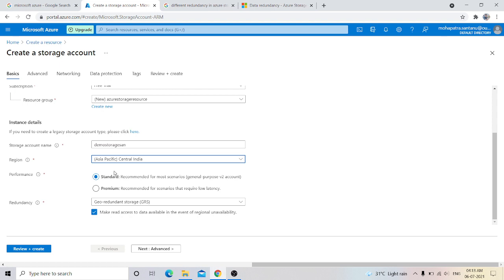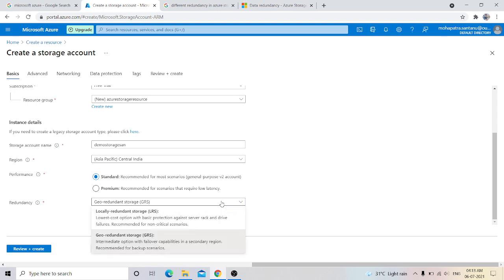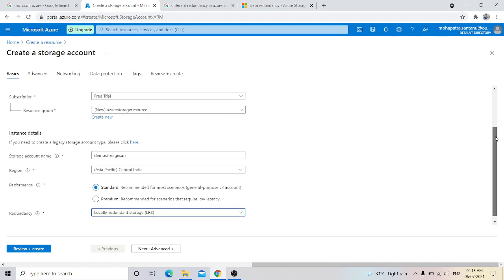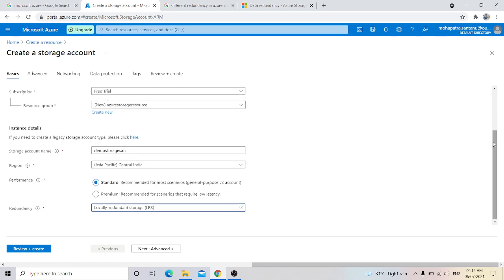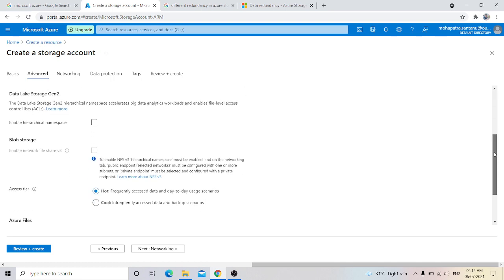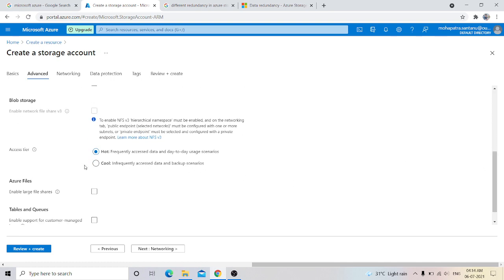We will choose standard because most of the scenarios are built in standard form, like block storage, file storage, table storage, queue storage. Here the redundancy is showing geo redundant storage, but we will choose locally redundant storage, which is also a low cost option, highly prescribed for basic users, and it is the most basic redundancy system. So we will go with that initially. Next we'll move to advanced to check whether everything is okay here in the storage account. And here there are two types of access tier, one is hot and one is cool.